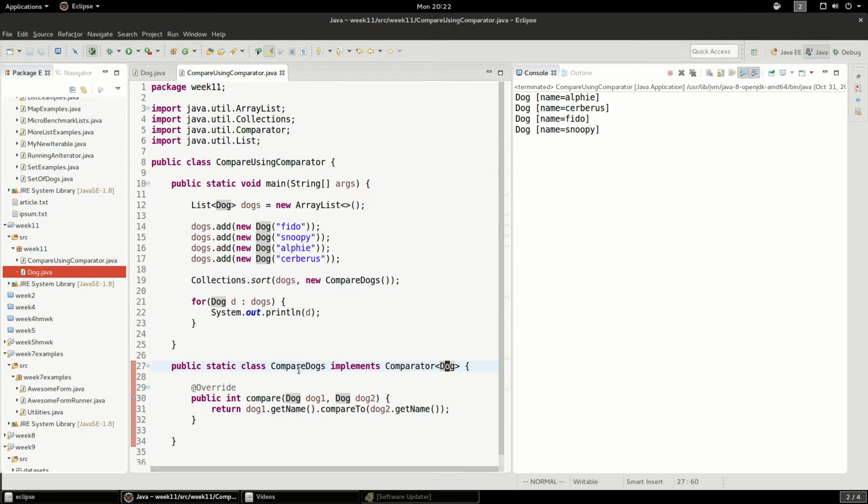And all you do is just create a class. It's going to implement the Comparator interface. That's the Comparator interface, and you're going to pass in Dog in these angle brackets here, or whatever class you're trying to actually compare. And then you'll override this method here, and you'll be able to use it in Collections.sort.